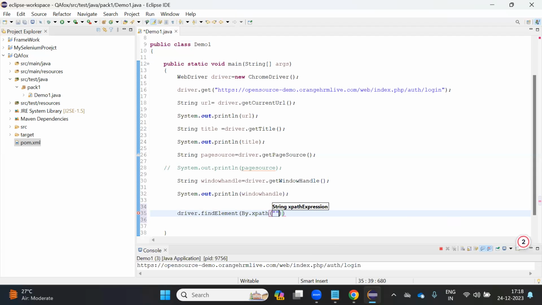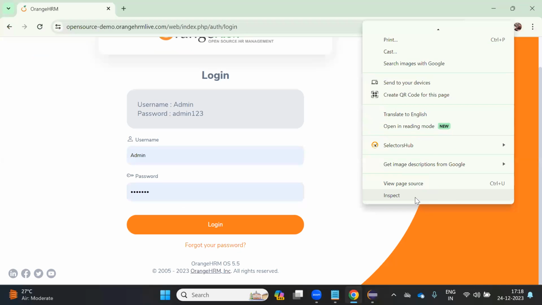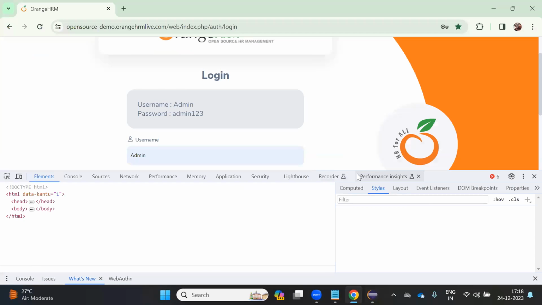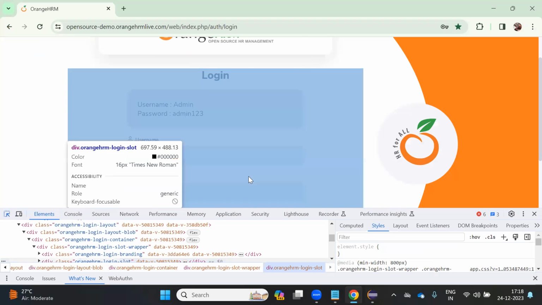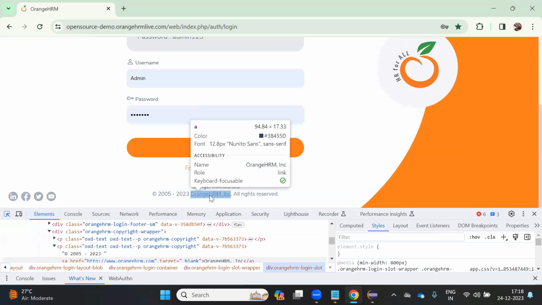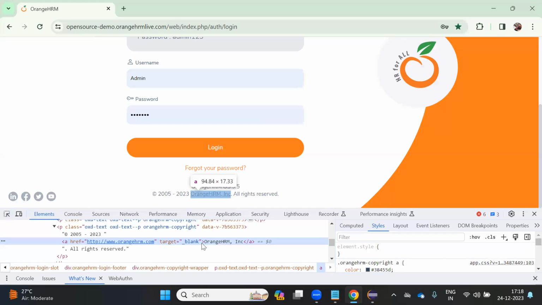Okay. So we have to get the XPath for this element. I'll inspect this element first. We'll scroll it down right here. This is the link we have to click. I'll click here. So you can see this is the anchor tag. The a tag is there. I'll write the XPath for this.